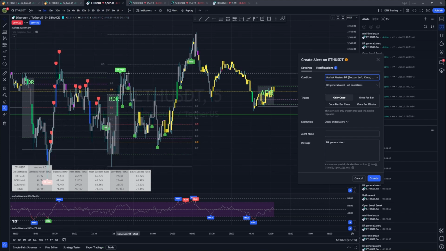So when it's broken through the actual defining range, it will alert you every time it crosses through one of these levels. So it's good to know if it sweeps through the retirement zone here or through the midline, and you might be wanting to trade that, it'll come through as an alert.